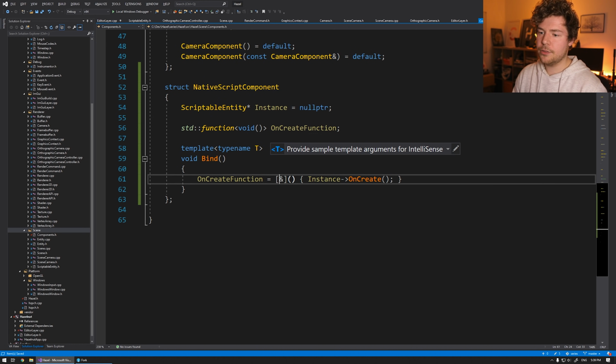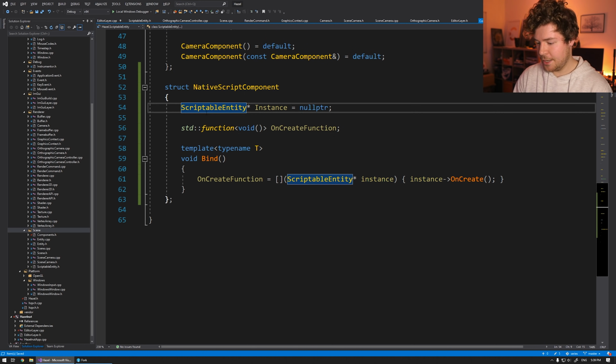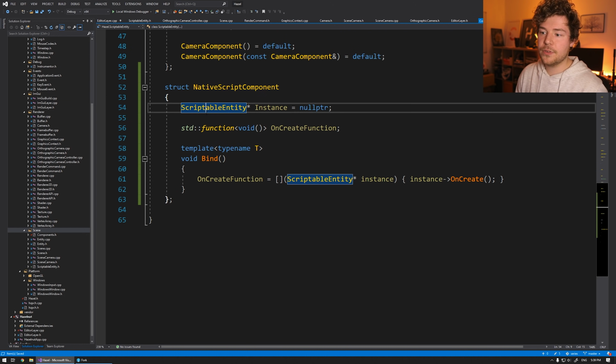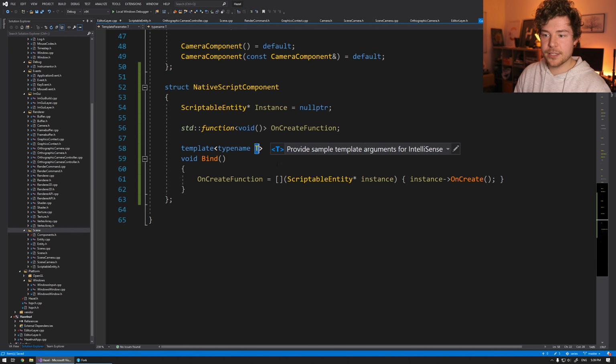Actually, hold on. I don't think we need to do this at all. No, because what's going to happen is it's actually going to be passed in as a parameter. So we'll say scriptable entity pointer instance, and then we're just going to call instance onCreate. Now hold your horses. Scriptable entity doesn't have an onCreate function, right? If we did, we could add that and we could make it virtual, and then we could make the camera controller override it. But we're not trying to do that. We're not trying to have any virtual functions here at all. No vtable, none of that. We want to just have the function that's on this type. So how do we do that?